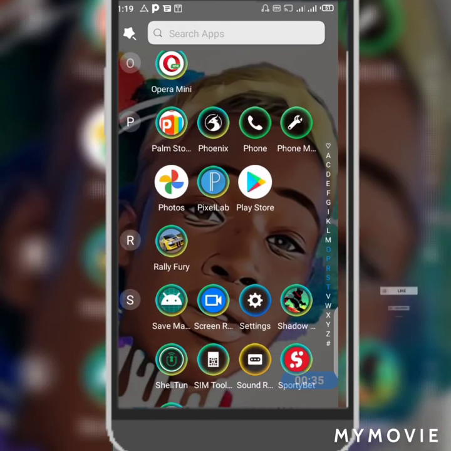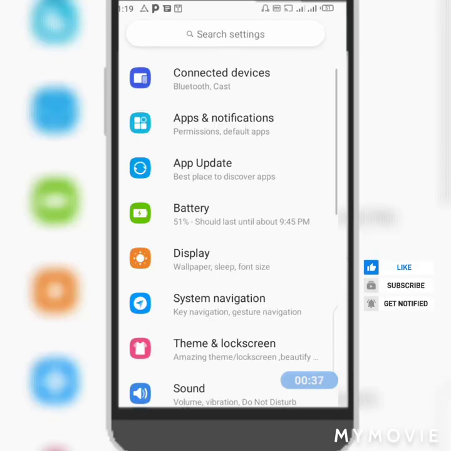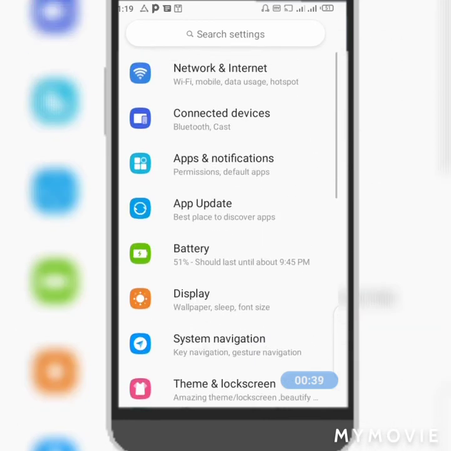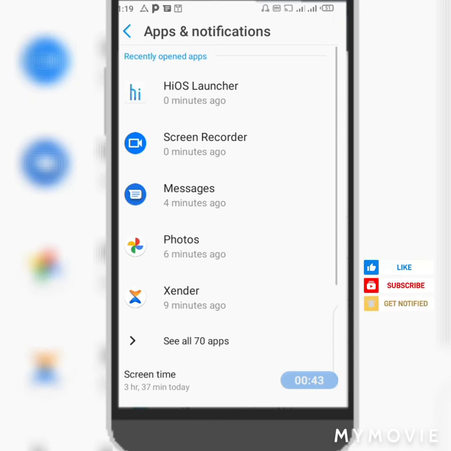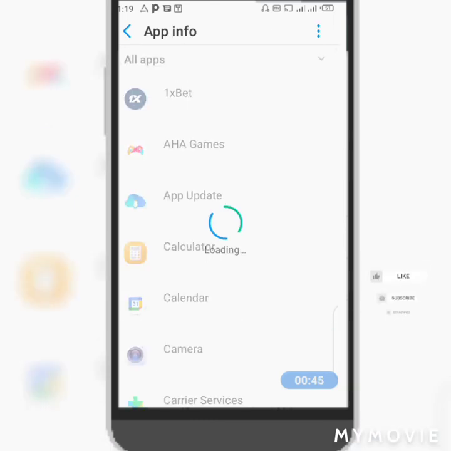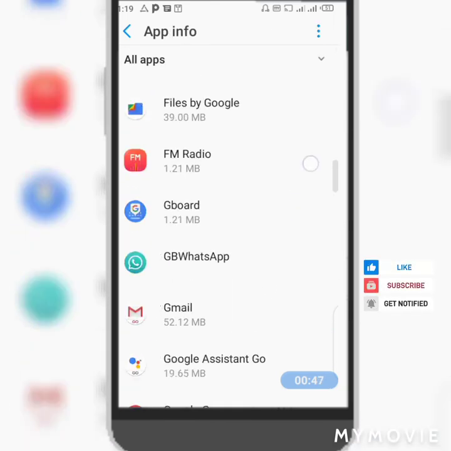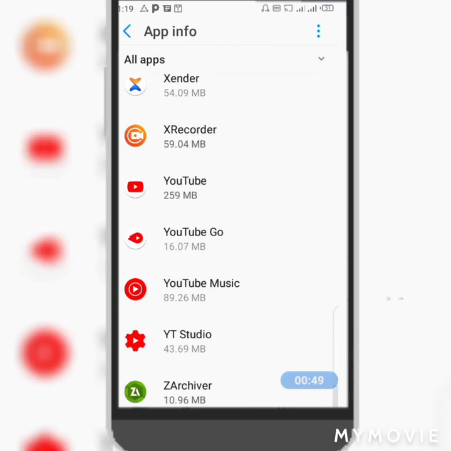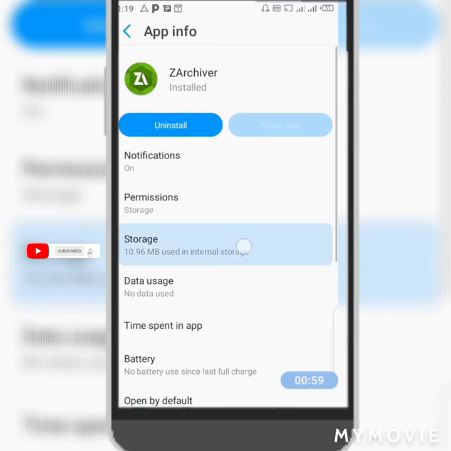So you need to go to your phone settings, then click on apps and notifications, then click on see all apps. Now you can see all your apps listed here. So you need to go ahead and clear all the cache storage of your apps. So now let me start by clicking one of the apps, then click on storage.